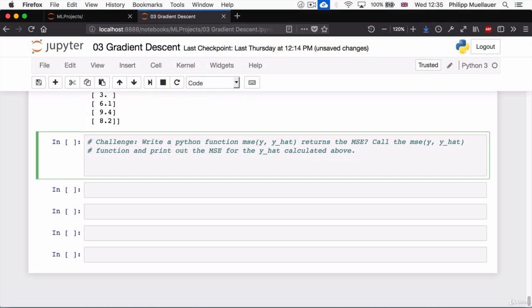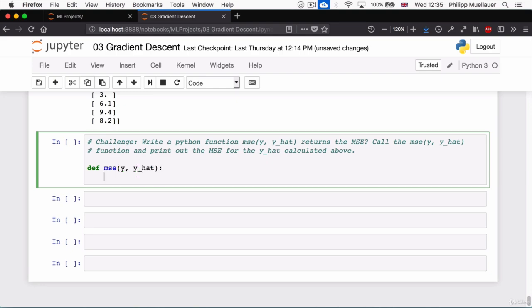The Python code that you will have written will probably look something like this. You can have def MSE, and then for the parameters, you'll have y and say y_hat, colon, and the first possible approach would look something like this. You might have a variable, say call it MSE_calc, and that would have been equal to 1 divided by 7, because we've got 7 data points, and you multiply that by the sum.